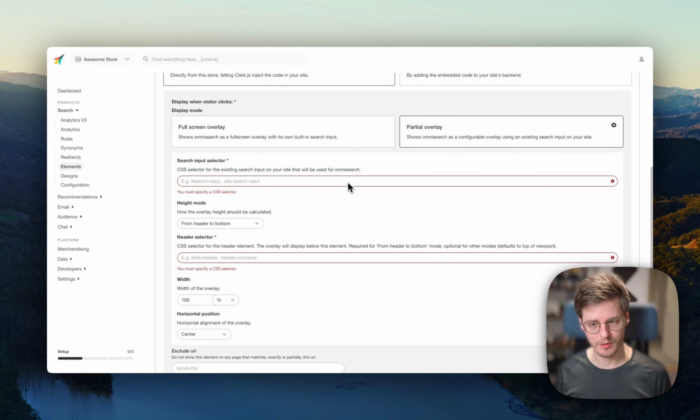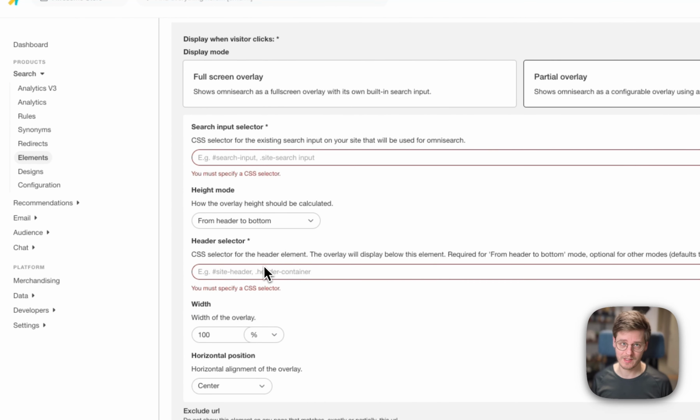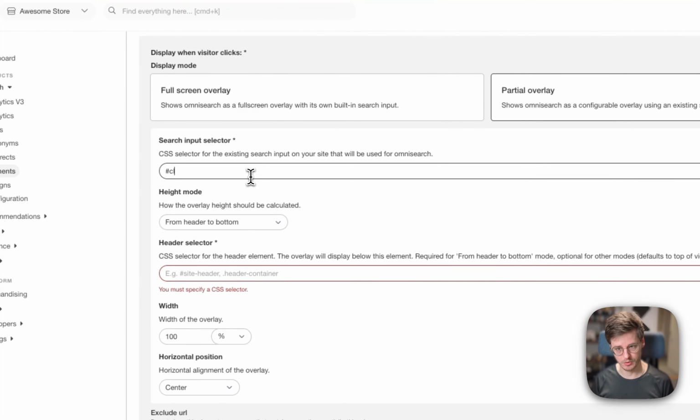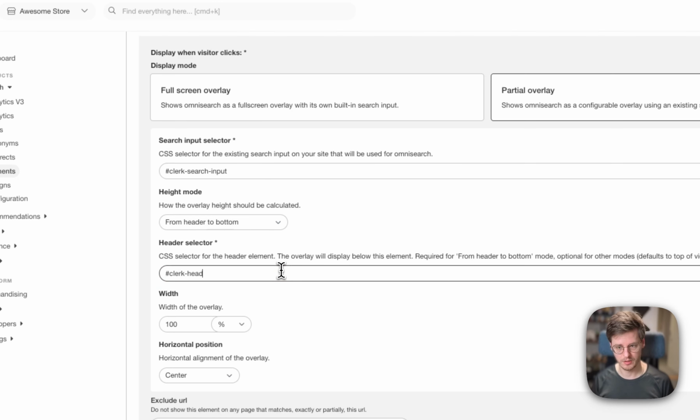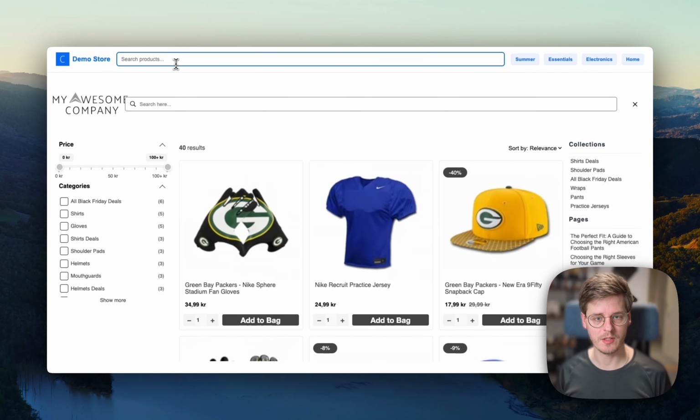The partial overlay requires just a search input selector for the search field itself and a header selector so it's displayed at some position either below or in relation to the header. In my case it's called Clerk search input and the header is called Clerk header. Now what happens when I refresh the page is that the Omnisearch is displayed just below the header instead.